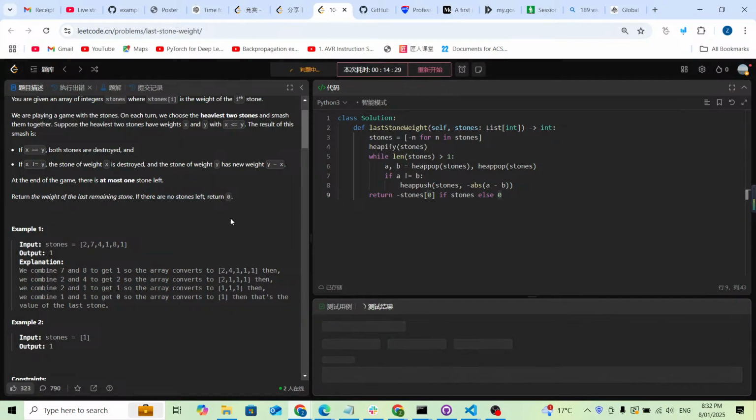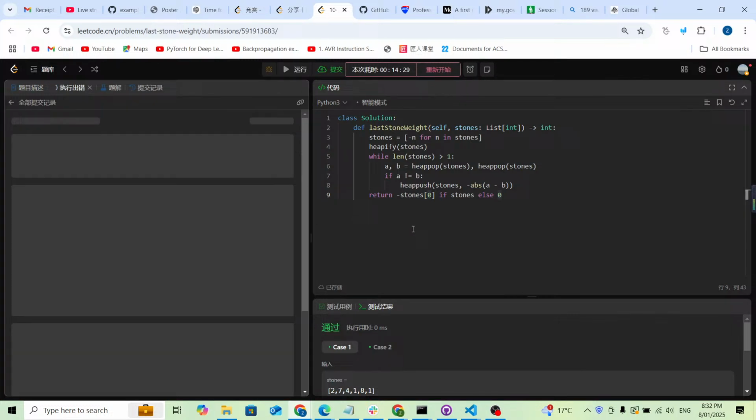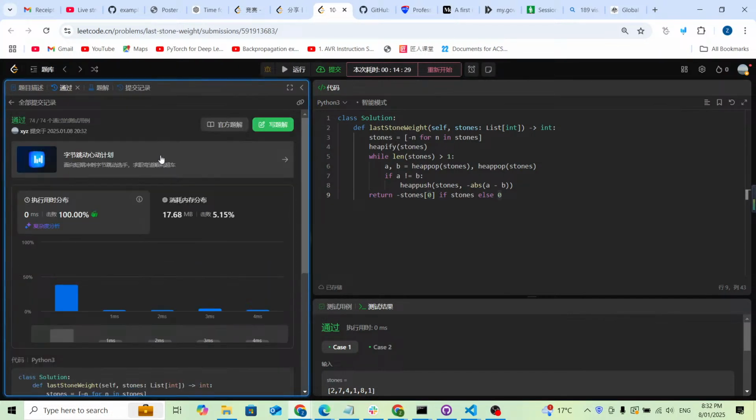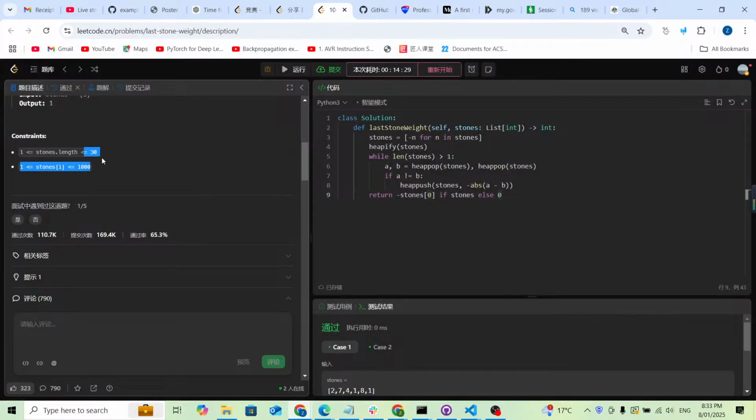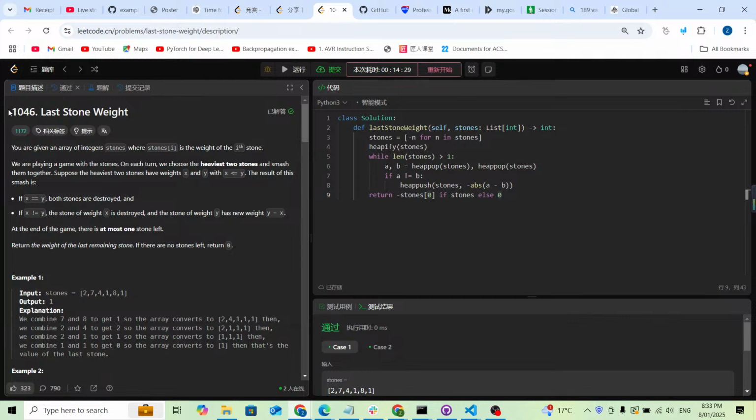Now let me run it and submit it to check. I still think this is a good problem. As you can see, it passes. The time complexity is n log n, and because this n is only 30, that is why it's so fast. I think the problem is really clear and really easy to understand, and this is a very basic problem for practicing max heap or min heap problems.